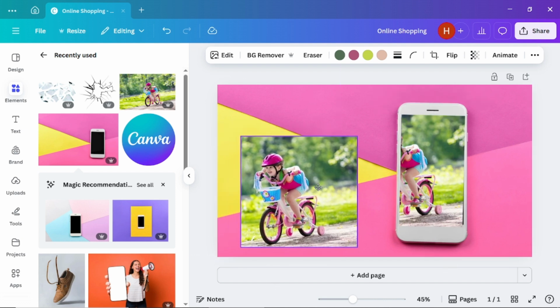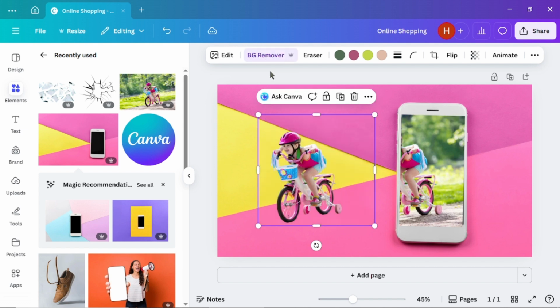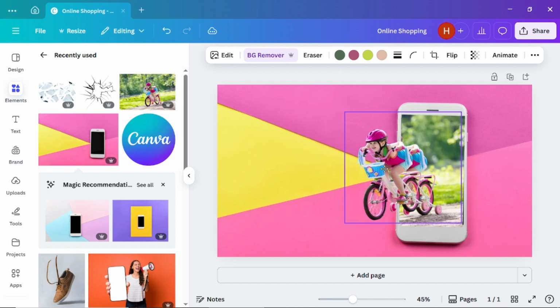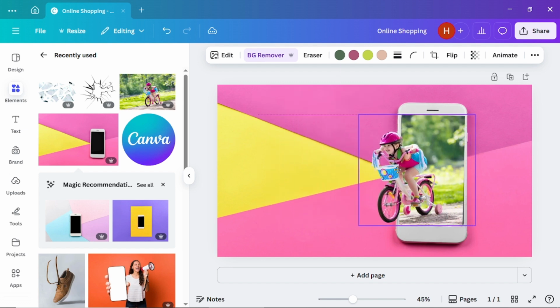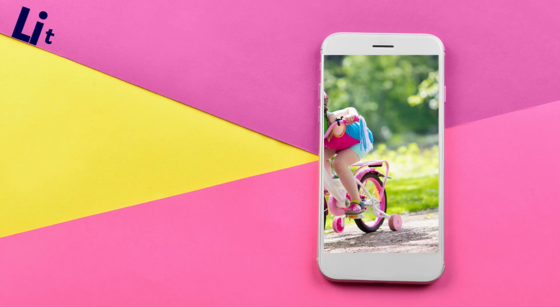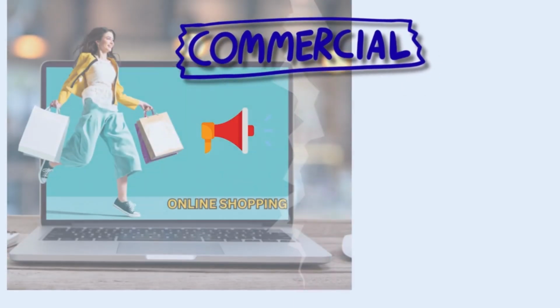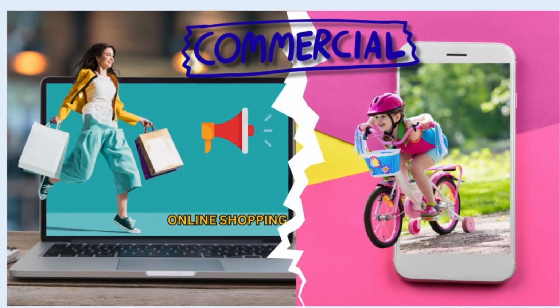Now, select the duplicated image and click here to remove the background. Next, carefully place it on top of the image that's already half inside the mobile screen. Make sure it lines up perfectly. And now, you can use this for advertisements, business posters, or any kind of commercial promotion.